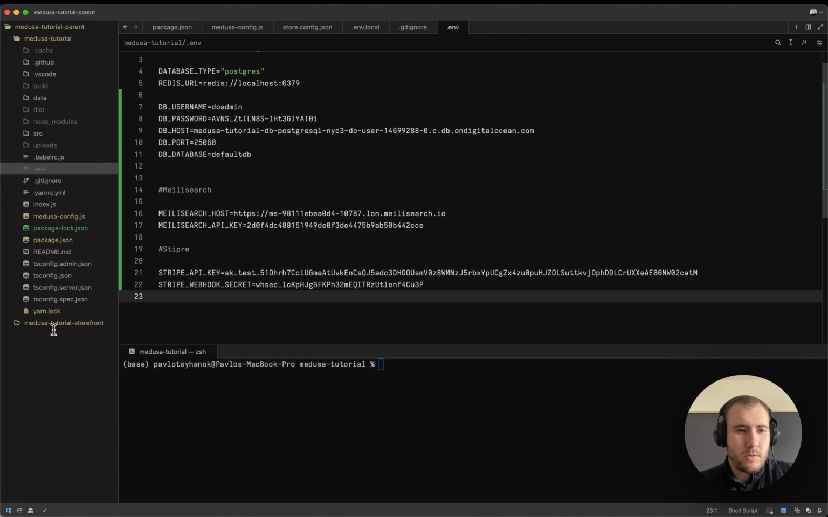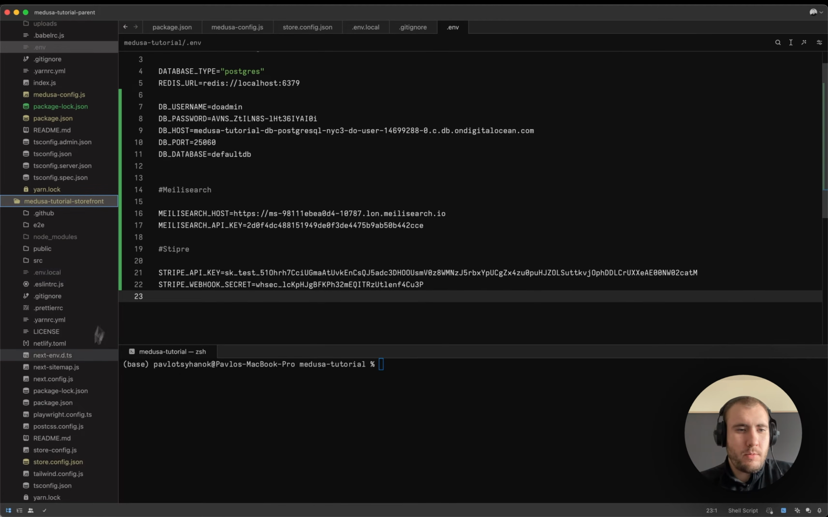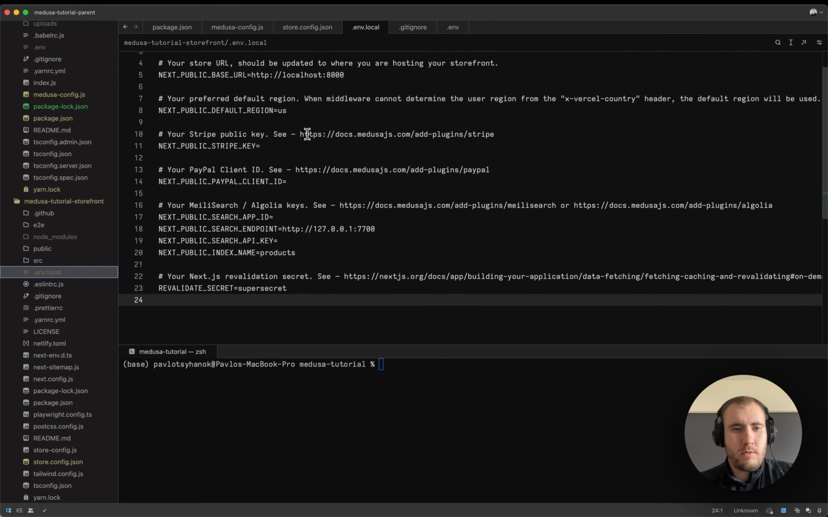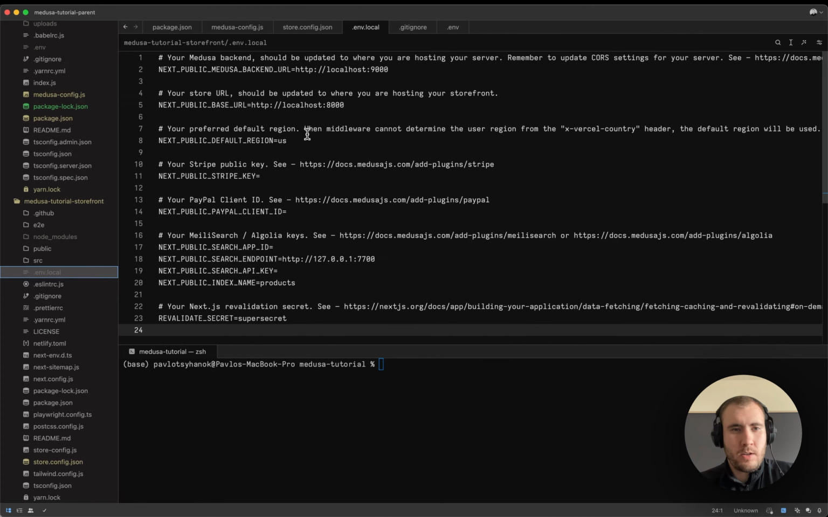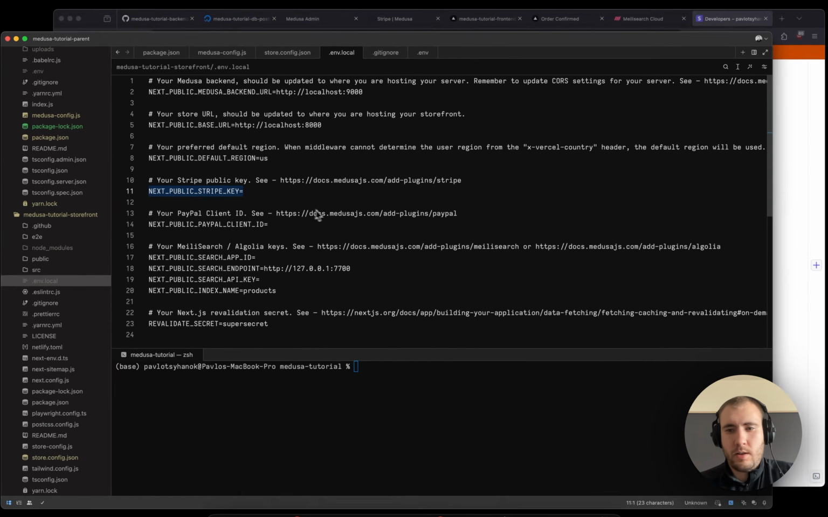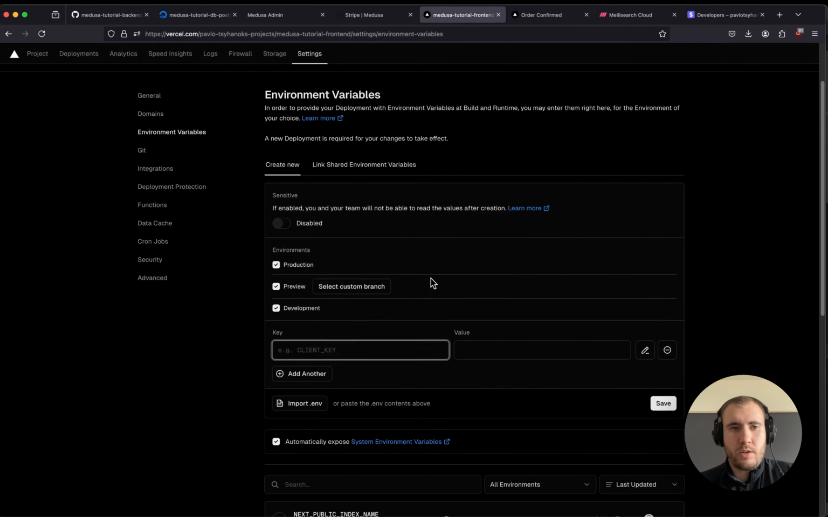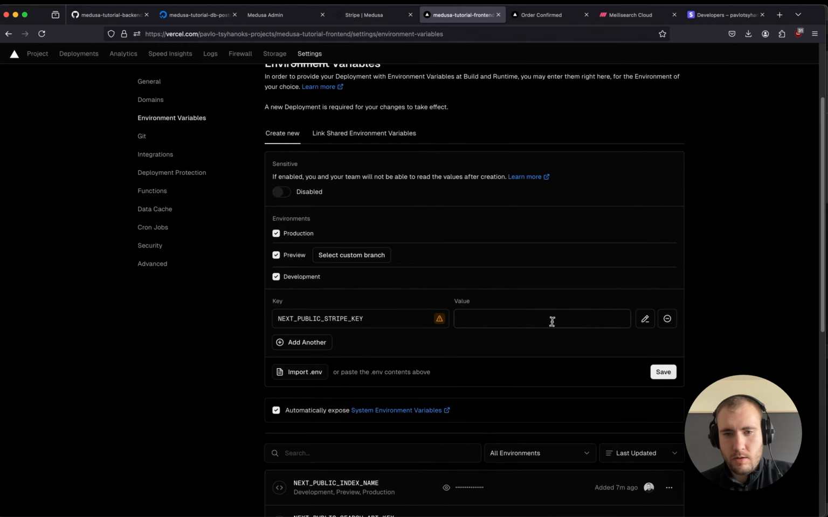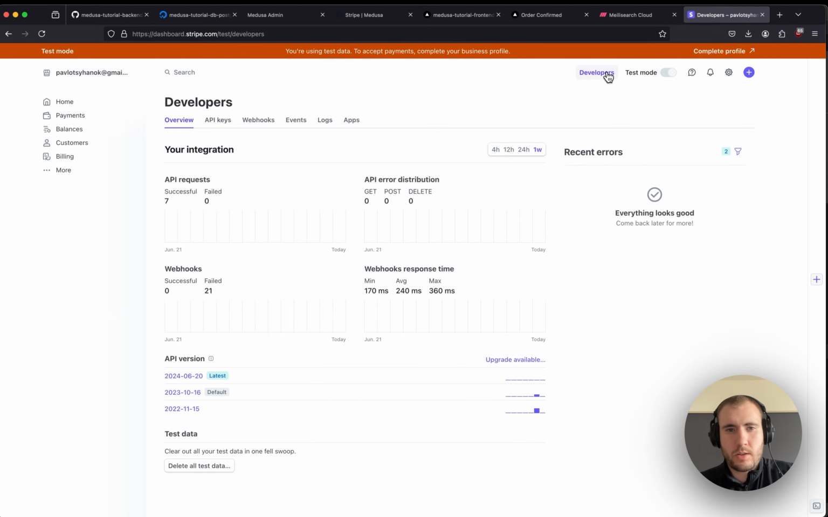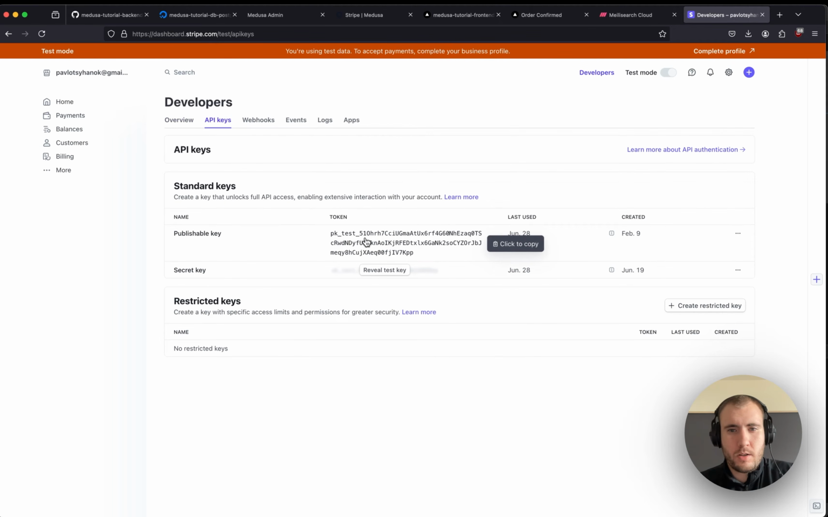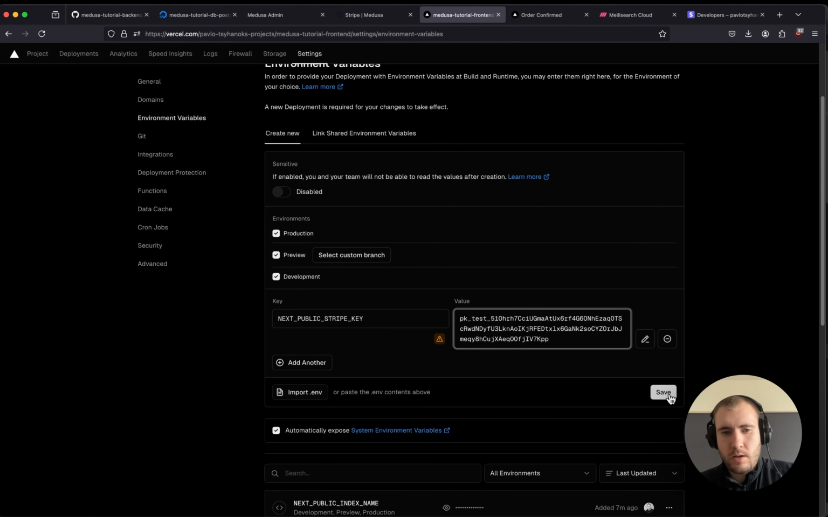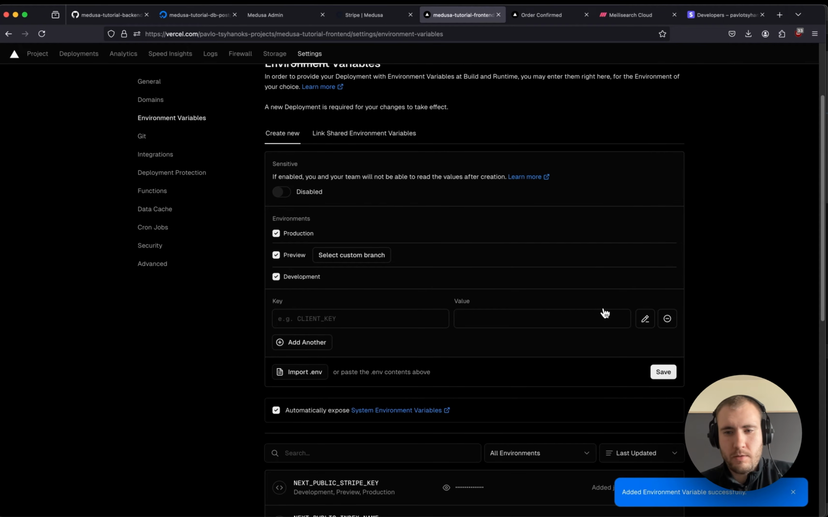We would need to add Stripe envs to our NextJS storefront as well. So if I look at the env local template, it has next public Stripe key. So I would need that environmental variable, and I'll go to my Vercel env settings. I'll copy the Stripe publishable key, paste it here and click save.